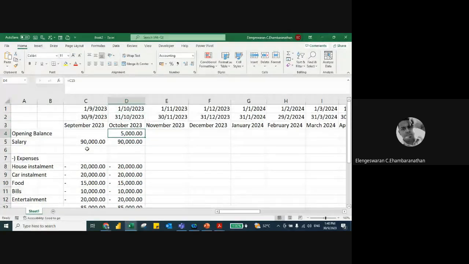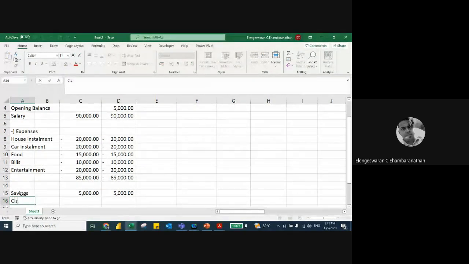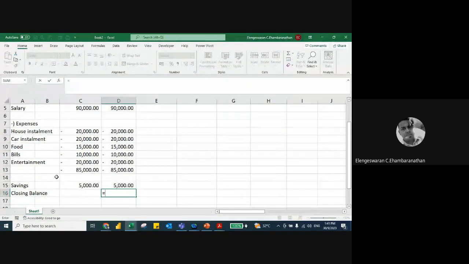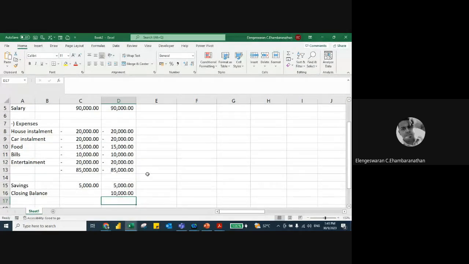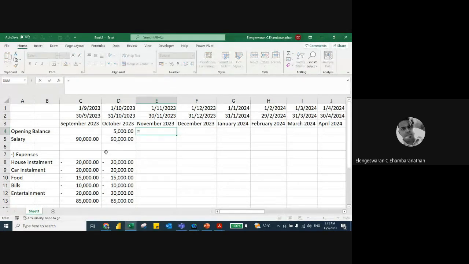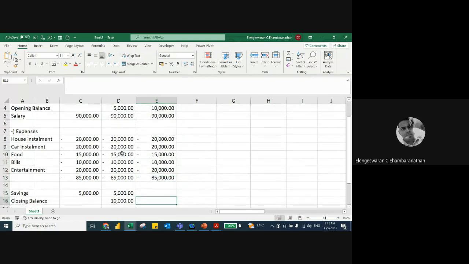So now we do have this data. Let me zoom it out. So this is your opening balance, and this is your savings. Okay, so I'm going to add this. All right, so let me click this closing balance. Okay, so your closing balance, you add. Let me add this 5,000. I'm going to add the remaining 5,000. Okay, so now we have 10,000, and I'm going to put here equal. Okay, so I'm going to press the same thing, Control R, across the cells. Okay, so now you will have 15,000.